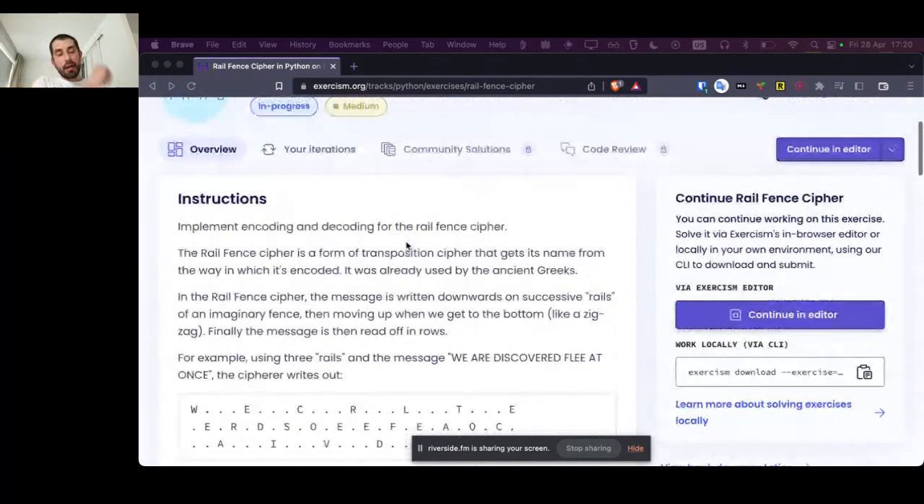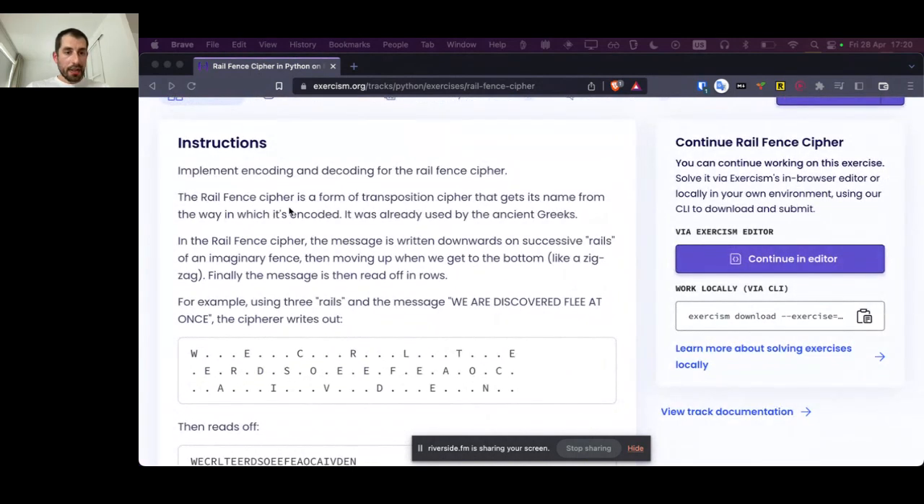So the task is to implement encoding and decoding for the Rail Fence Cipher. It says that the Rail Fence Cipher is a form of transposition cipher that gets its name from the way in which it's encoded. It was already used by the ancient Greeks. Okay. The message is written downwards on successive rails. So we can see them here, I guess. Of an imaginary fence, then moving up when we get to the bottom, like a zigzag.